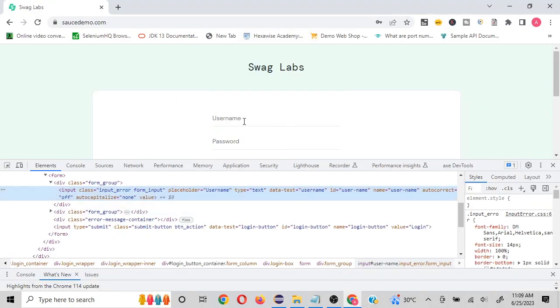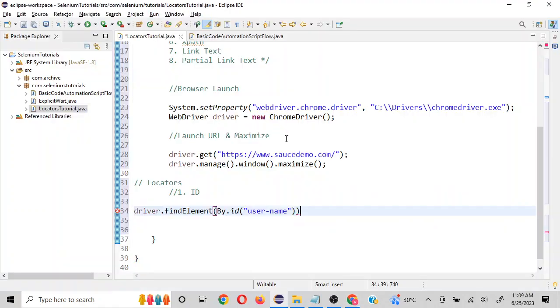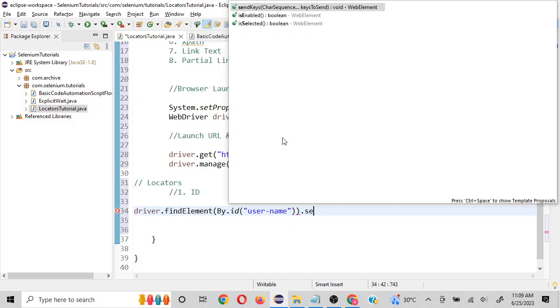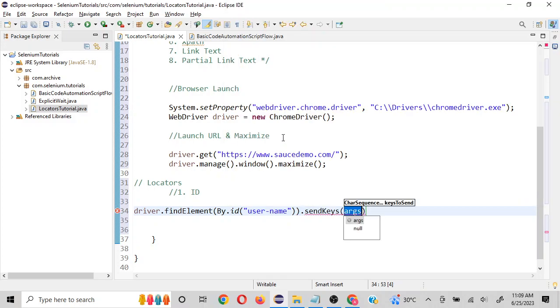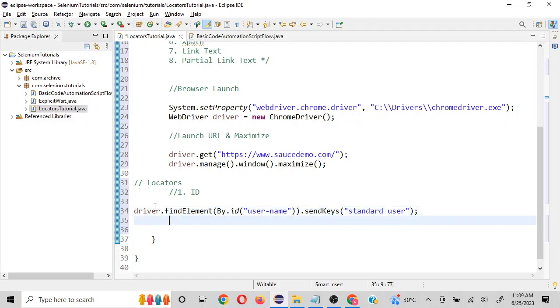Now this is a text field, so we are going to pass some value, and for passing value we use sendKeys. We'll put sendKeys, and then we can pass whatever value we want. Let's say I'll put whatever username they have given us to use, standard_user, and I will close this. This is going to search with this particular property and send keys here. Now let me quickly run this and we'll see if it is working or not.